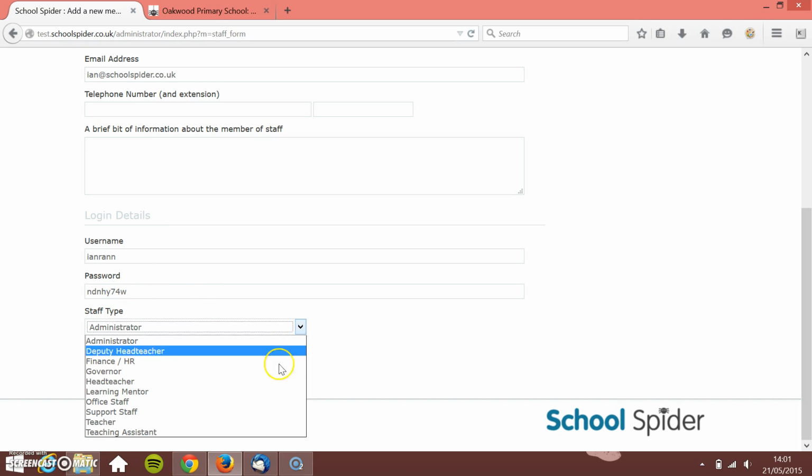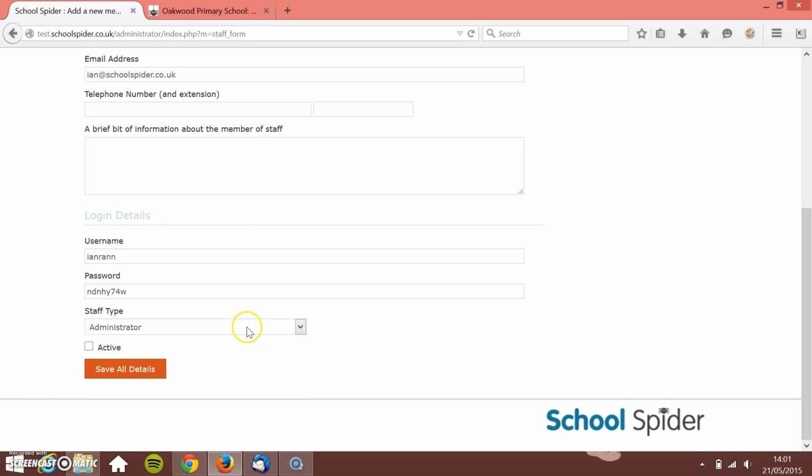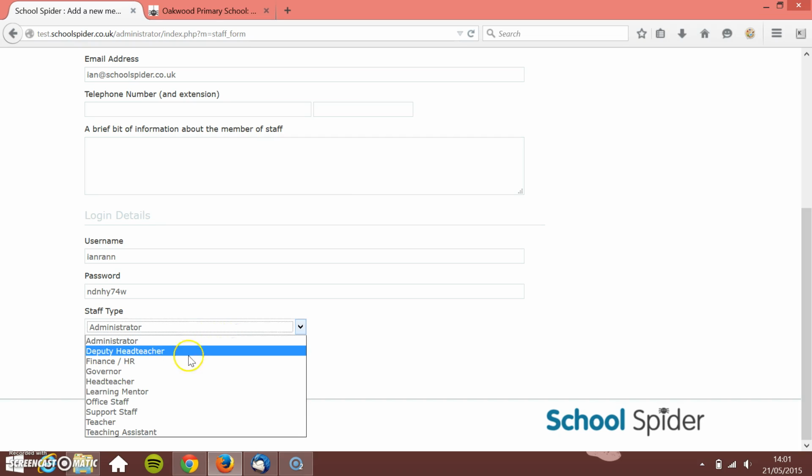Okay, now you need to choose what type of member of staff they are, what staff type. An administrator can see and edit everything that goes on the pupil VLE, on the website, everywhere. You've got full control. So the administrator is the top option. Anyone else except the governor can only see and edit things that they have put onto the website and the pupil VLE. So administrator sees everything. Anything below that just sees what they've put on.